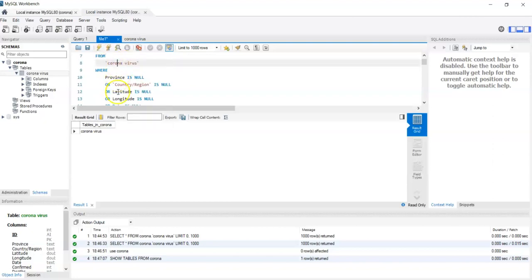The first attribute is province. Province is the geographic subdivision within a country or region. Then we have country or region, that is the geographic entity of the dataset. Then latitude, that is the north or south position. Then longitude, the east or west position. Then date, that is the recorded date we have here, as you can see.